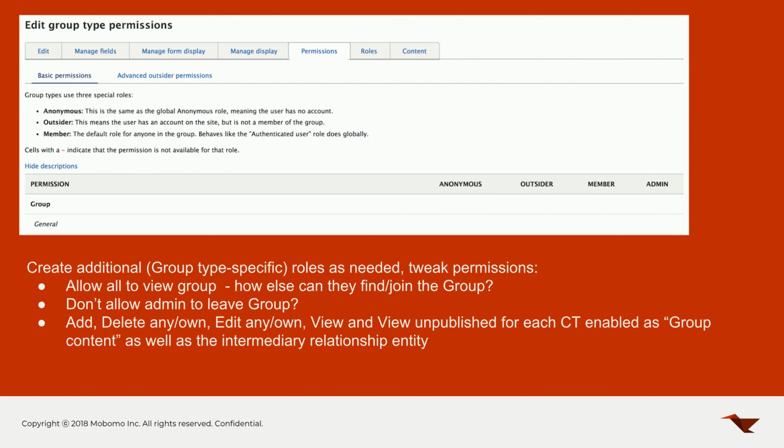Okay, so then you've got roles and permissions. There are some that you're going to need to tweak right off the bat. You're going to want to be able to view groups for at least outsiders, if not anonymous, depending on your setup. You want people to be able to see the groups so they can request membership or join, however that happens for you.